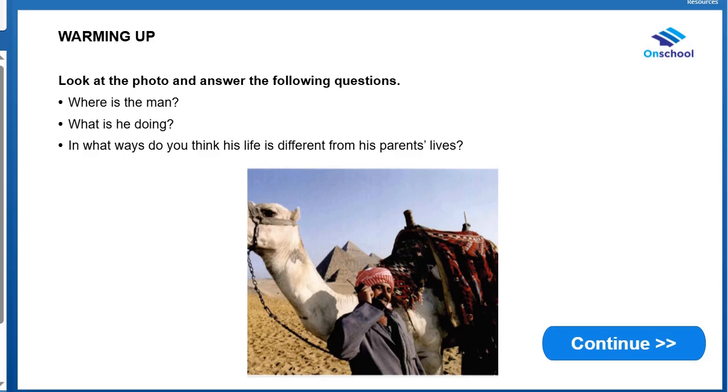As you can see, the man is in the desert. He is talking to someone on the mobile phone. He must enjoy his life because he can communicate with others everywhere, although he is in the desert. However, his parents couldn't do that and stayed in isolated areas from the world.